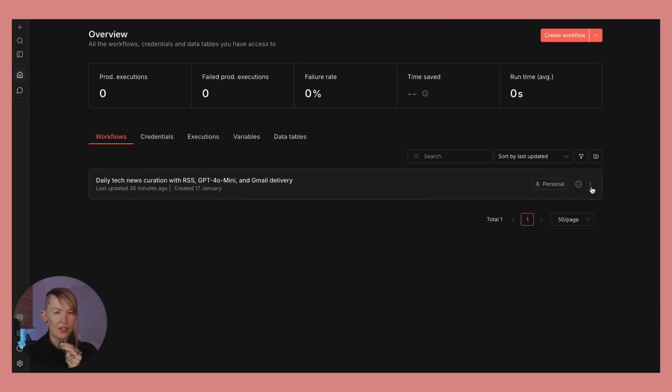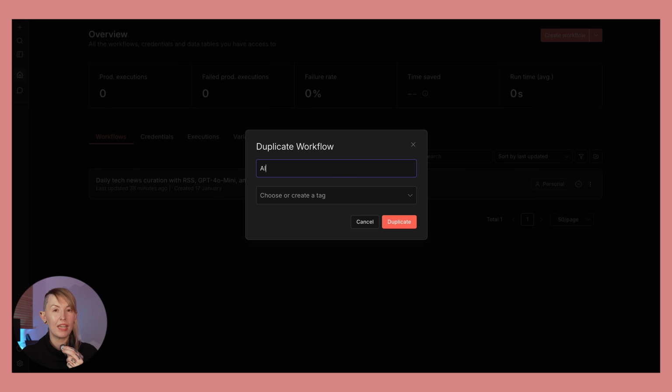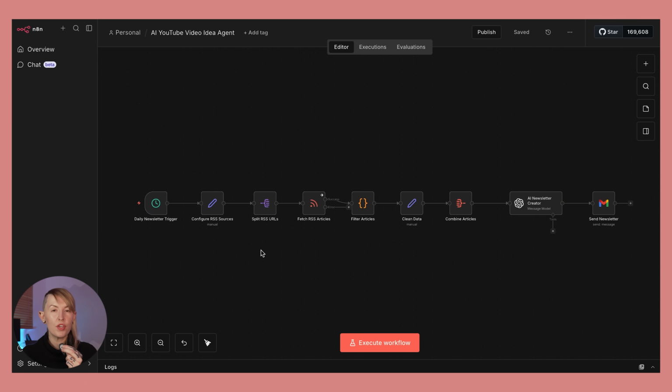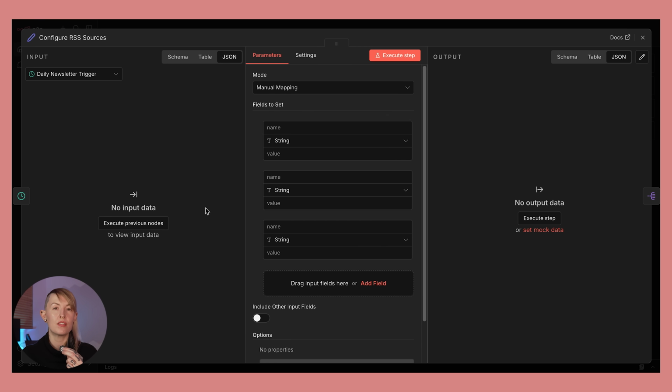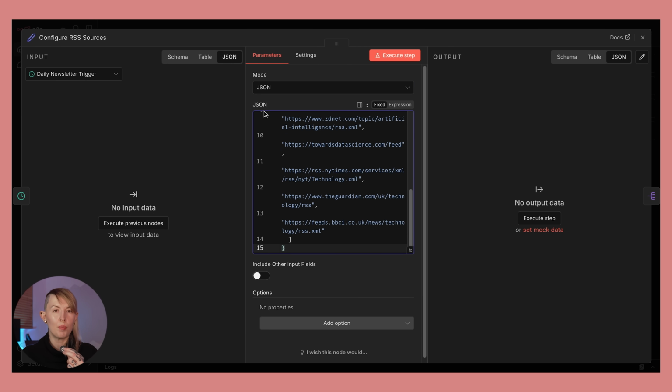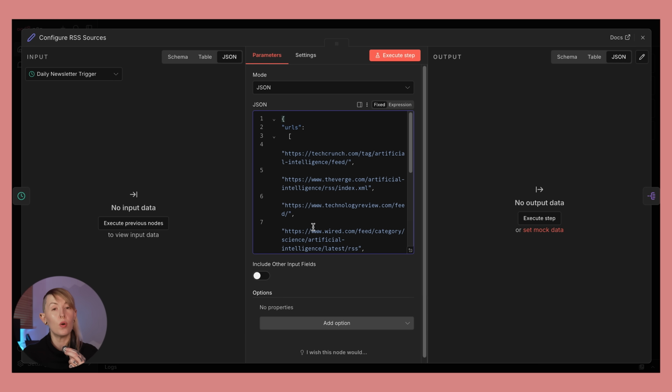Finally. That was the most annoying part of this whole thing, but we're done now, so on to the more fun stuff. To start this idea assistant, I'm going to duplicate the existing news workflow we have. Now the first change I want to make is to add more input RSS feeds. In Editor View, I'm going to click on the Configure RSS Sources node and toggle the mode to JSON Editor. Then I'm going to copy and paste the list of RSS feeds from the old workflow here.